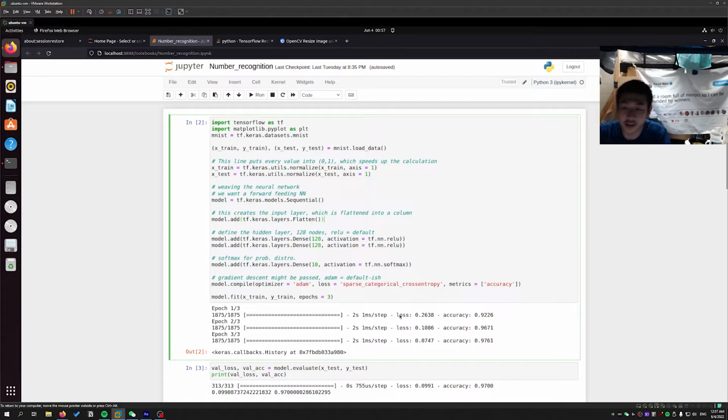We want to use the activation function ReLU, the rectified linear function, which is the basic default activation function. As for our output layer, we use a dense layer of 10 nodes, 0 to 9, with an activation function of softmax, which is the default for probability distribution. We want to compare which probability is the largest for the number.